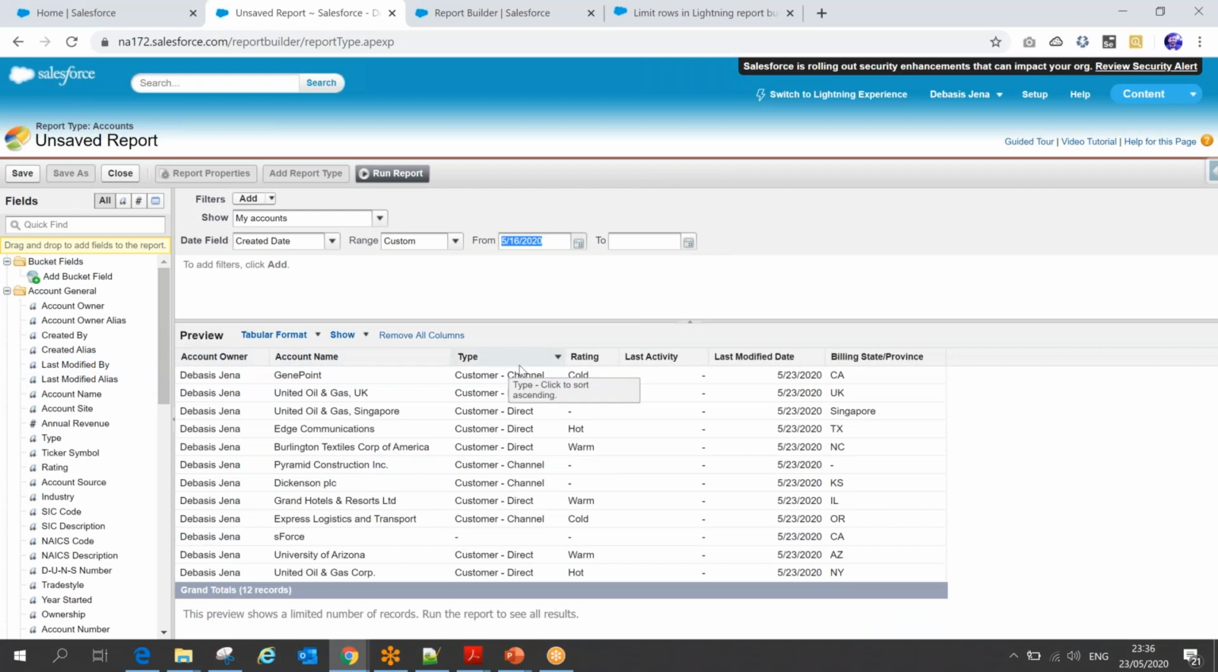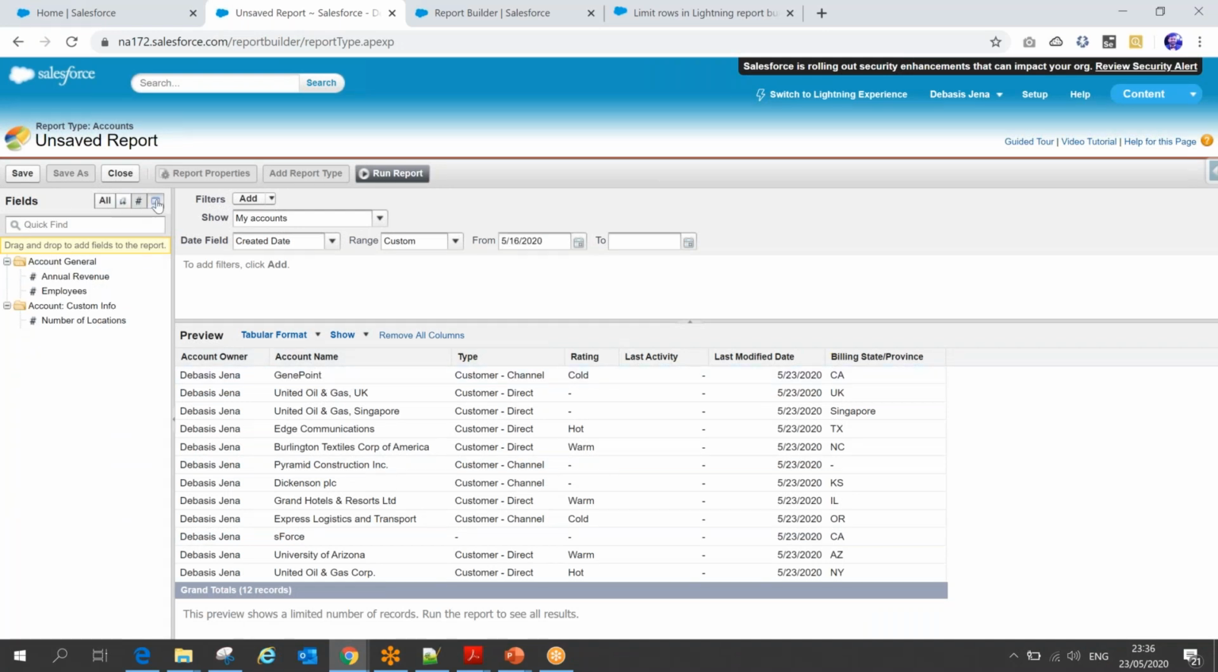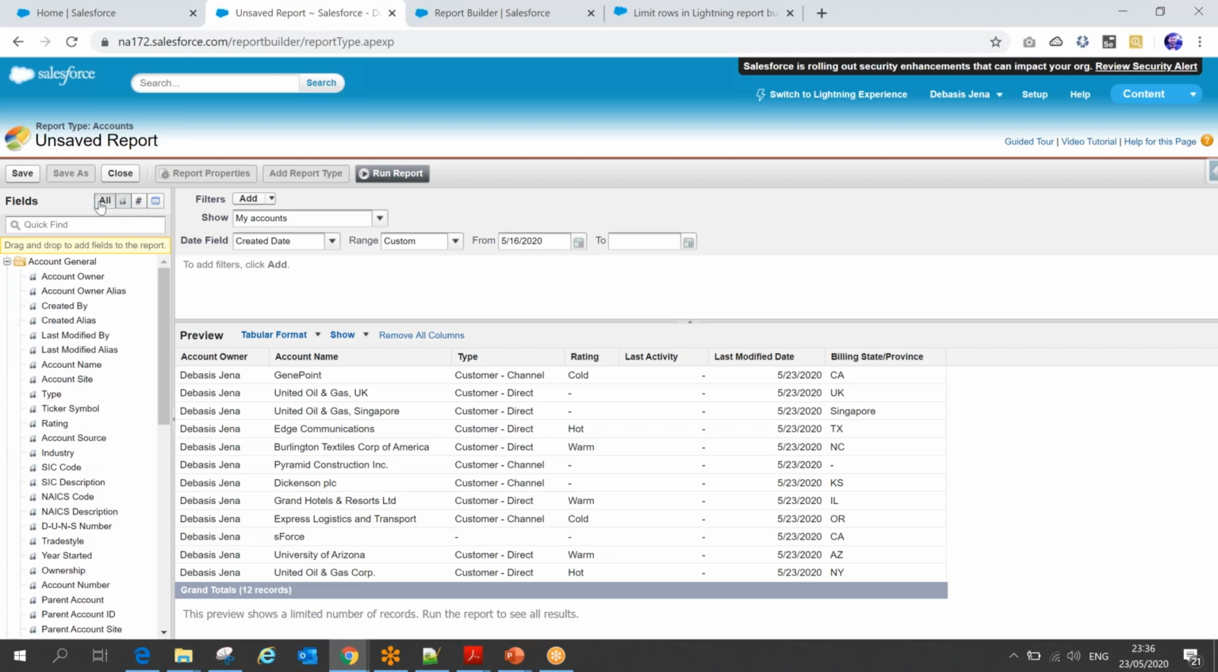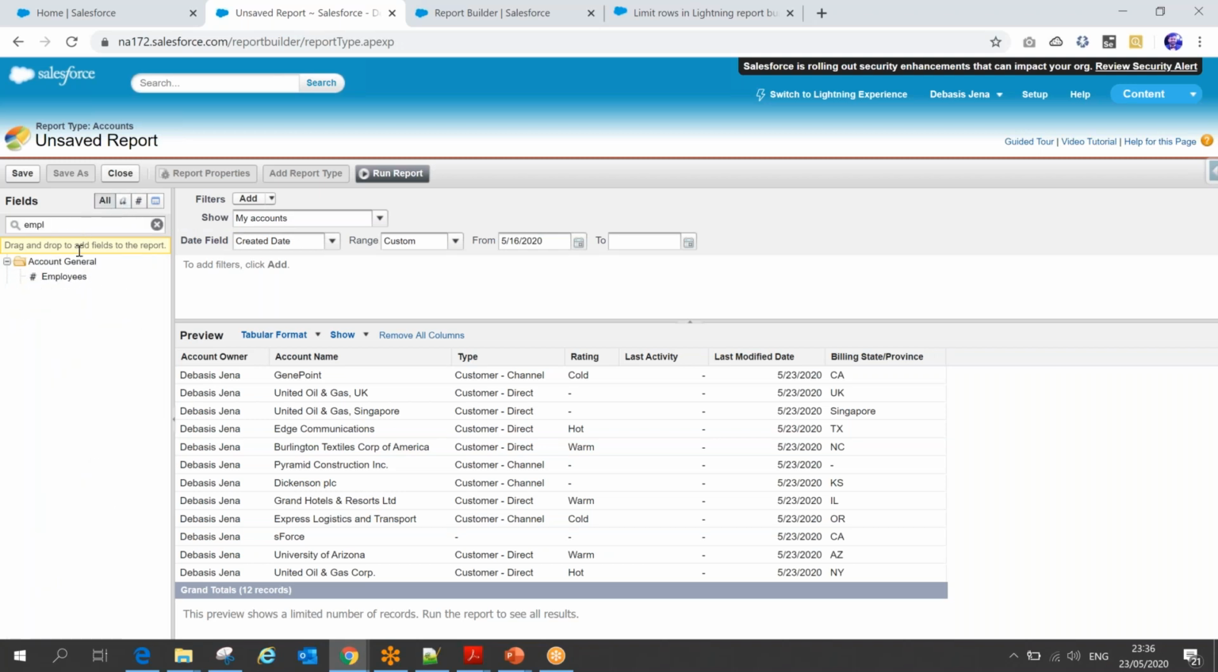Now which field do you want? You can see all the options here, like the data types and filters, all the fields. So whichever field you want, you can simply drag and drop here also. And if you want to save, you can save here, you can close, you can run the report, whatever you want you can do. And for filters, you can add a filter here.